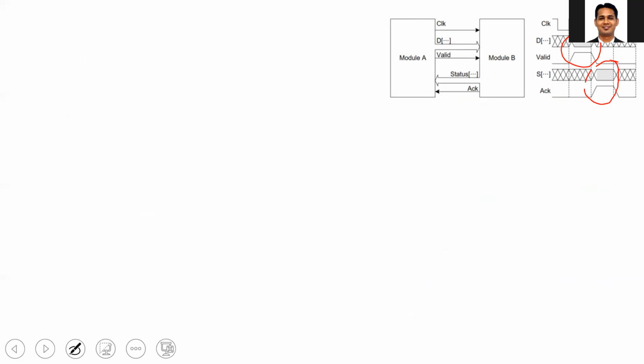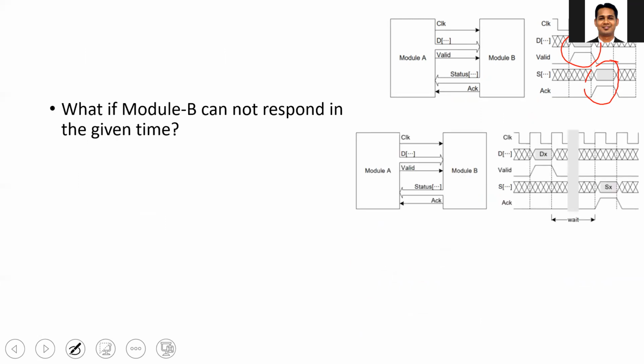Now, this looks good, but what happens when the acknowledgement from module B is delayed? Should module A wait for a long time and just keep on waiting for the acknowledgement from module B, or can module A send the next set of data, or start the communication with another module? That needs to be defined in the protocol. It should be carefully defined.